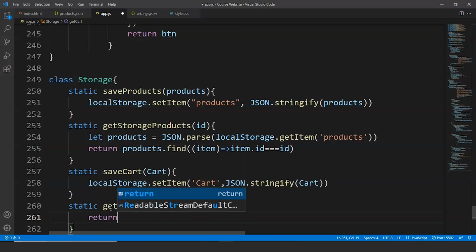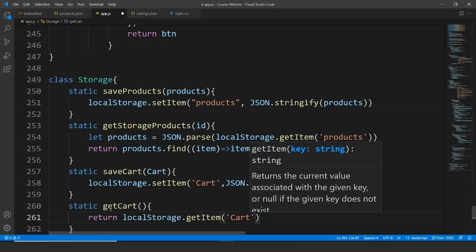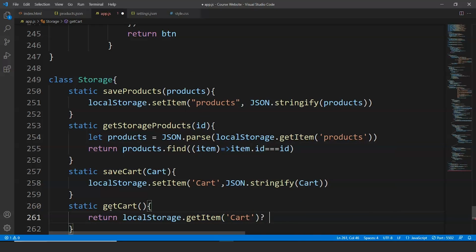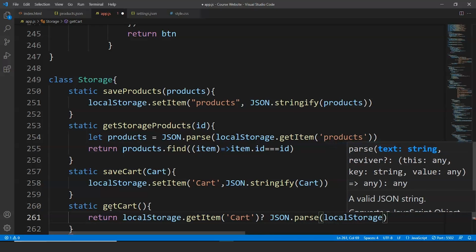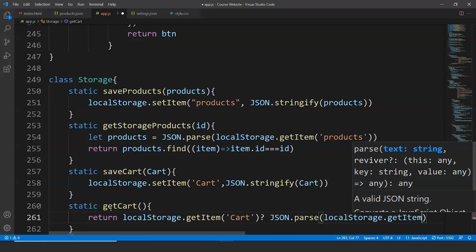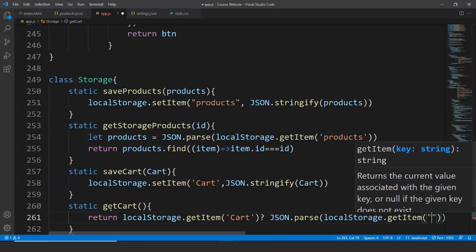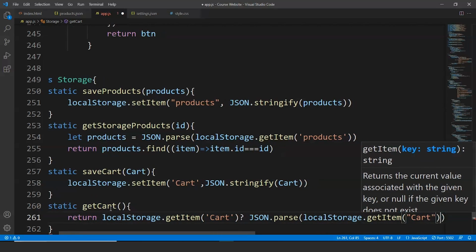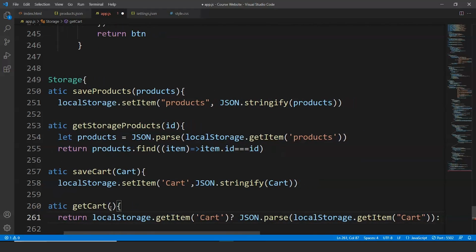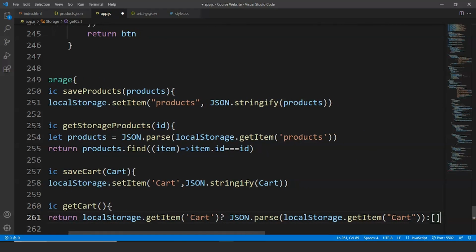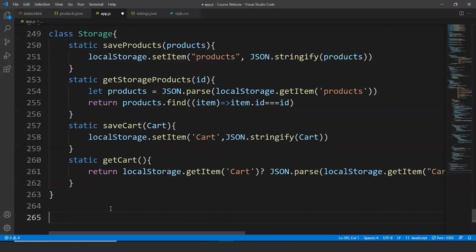We'll write here return localStorage.getItem cart. Here we'll write question mark. We'll parse the JSON file here. We'll write here JSON.parse(localStorage.getItem from the cart. Fine. Here we have to put a pair of square brackets. And lastly, we have to write a few lines of code.